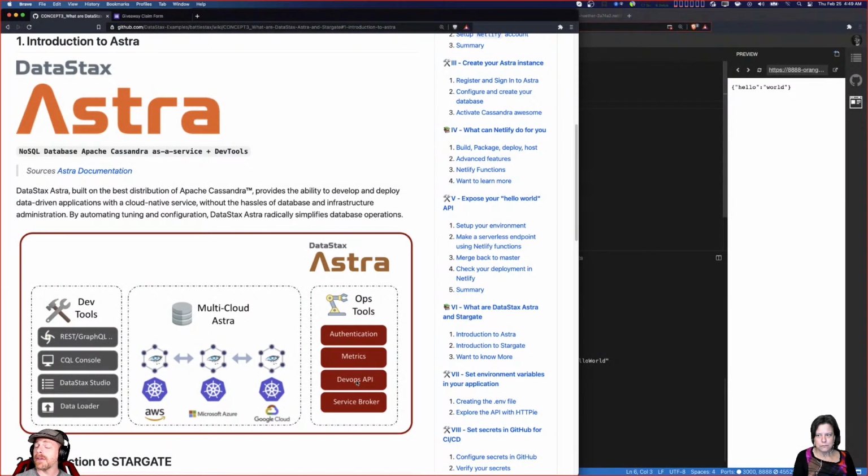And for those Kubernetes folks, if you want to interact with Astra, you can use the service broker. What's cool is all this stuff is just part of it. Things like the service broker are just open source. This is free. These aren't individual paid things. These are just part of Astra and what you get there.